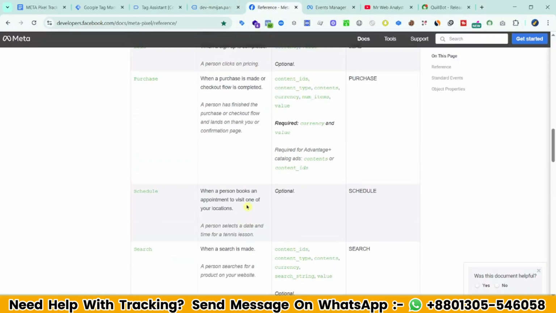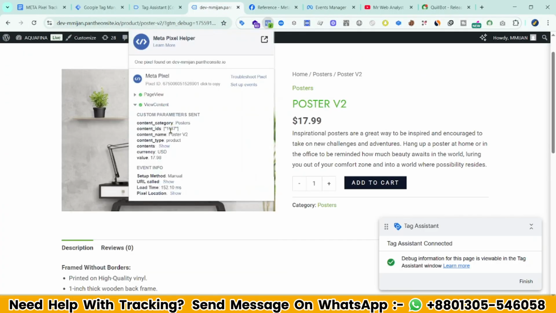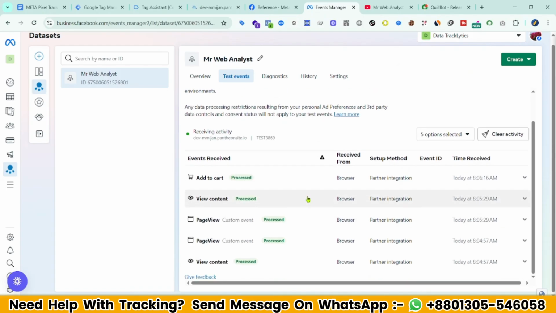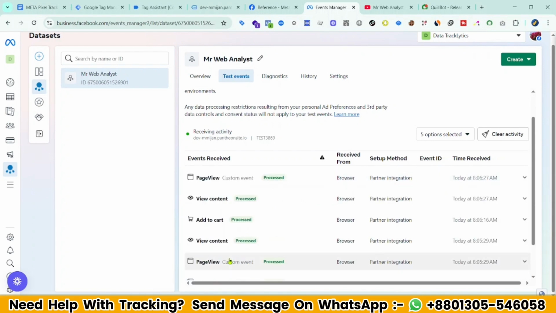If I show you for content ID, this is the content ID. Okay, you can see this is the content ID. Okay, and if I show you the contents, this is the contents. If I click on add to cart and show the event manager, the add to cart event is fired. All the parameters are going properly, the value, the content name, everything.